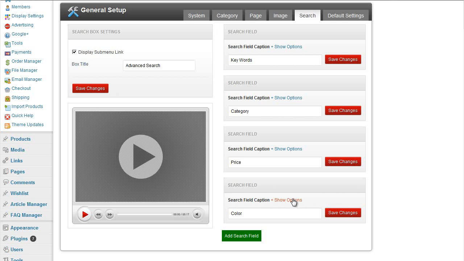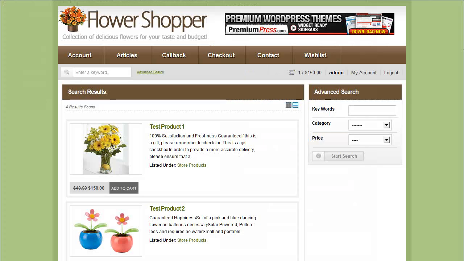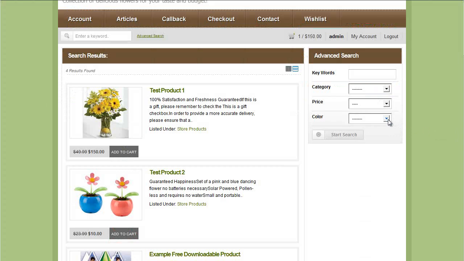Now we go back again, click on Show Options, and now we can start customizing the actual content in our search field. So before I do that, if I refresh the page, we can see the new one is added. Here you can see that the color option here has listed all of the tags that are currently assigned to any of the products on our website. So as you can see, they're a bit mixed up.